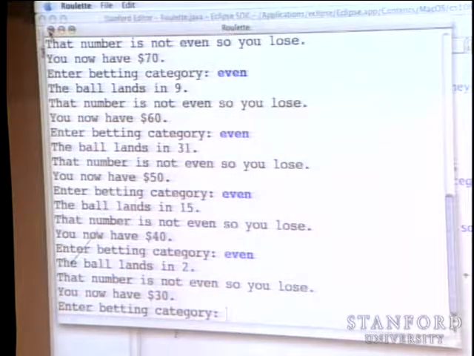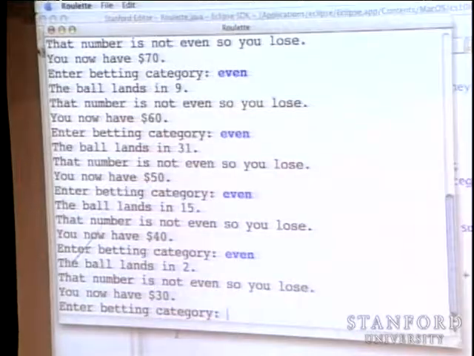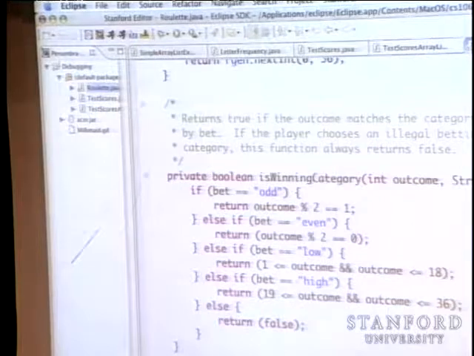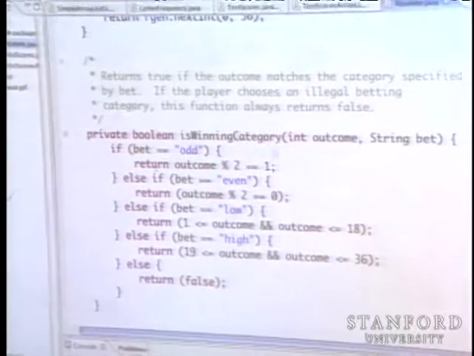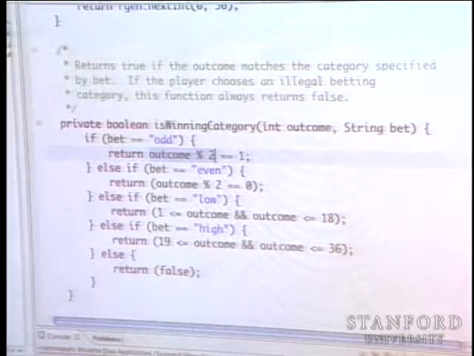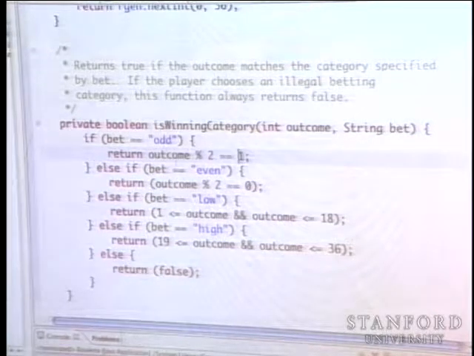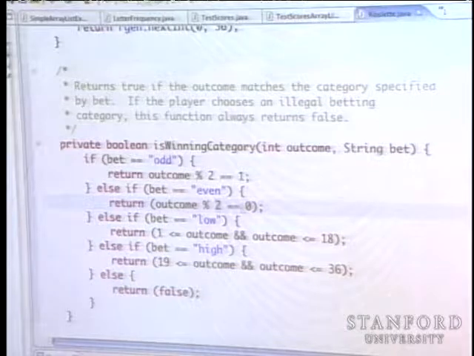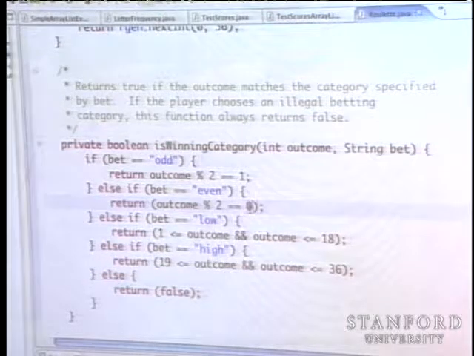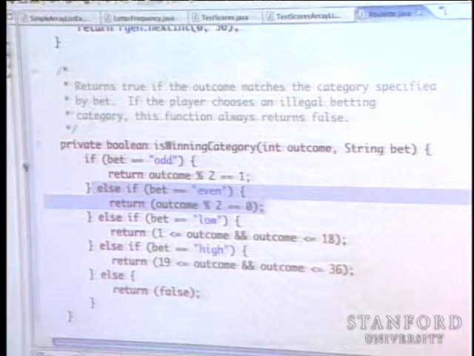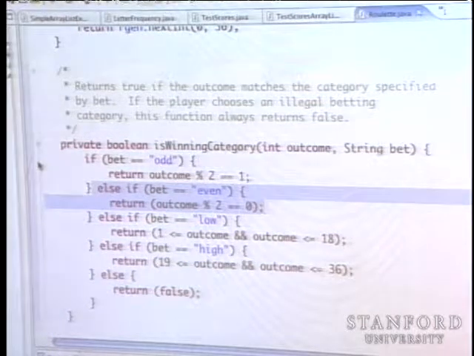But you realize you actually have a bug in your program, right? You bet on even, the ball landed in 2, that should be an even number, and you still lost money. So then you think, okay, something's wrong. What's wrong? Well, let me figure out this winning category thing. I should have said if the outcome modded by 2 or remaindered by 2 is equal to 1, that should be odd. And if the remainder after I divide by 2 is 0, that should be even. So I would have thought this would have been the case. What's going on here? And so what I can do in Eclipse is I can set what's called a breakpoint.